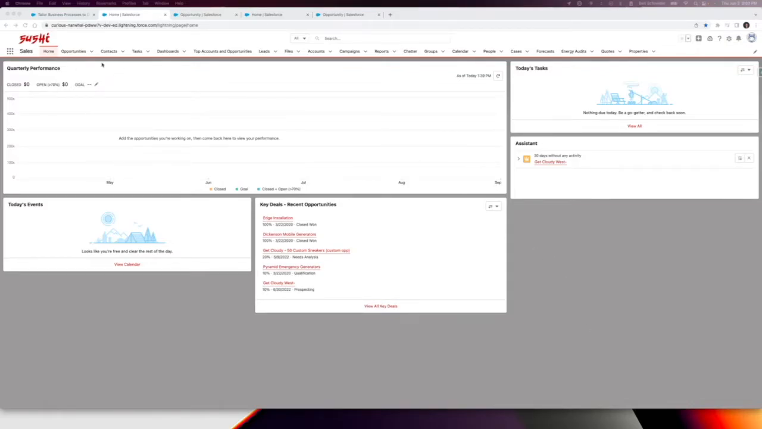First, what is a record type? A record in Salesforce is basically just any opportunity or contact or account. And a record type is simply a different type of a single opportunity. So let's go into our setup and practice making a record type.